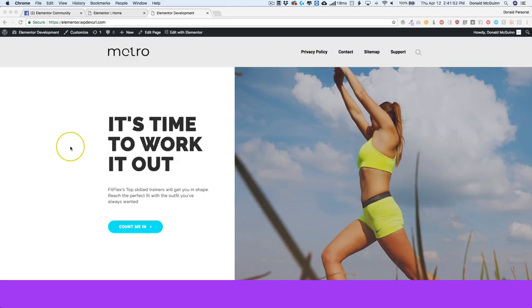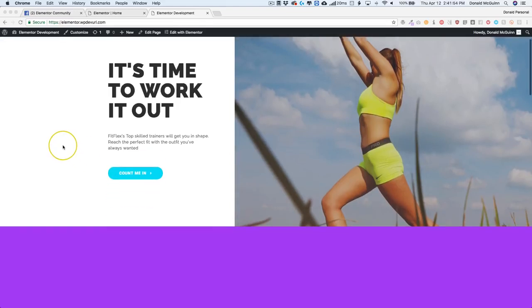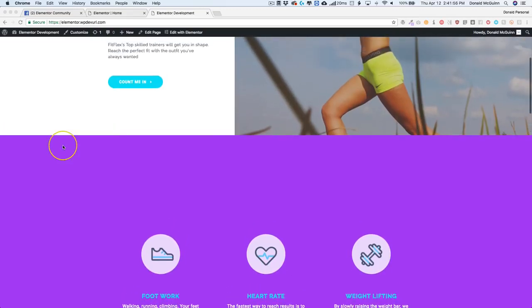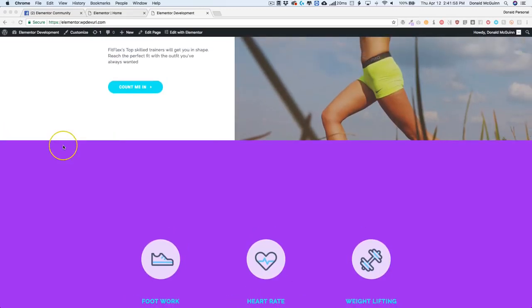The sticky sections feature in Elementor Pro 2.0 allows you to have your sections stick to the top of the page whenever you scroll. This could be for elements inside, for the sections, or for other specific things of that nature. What we're going to do is sticky sections that overlap each other.